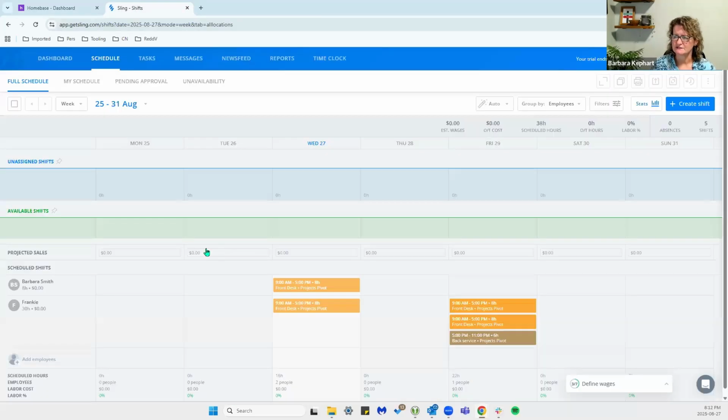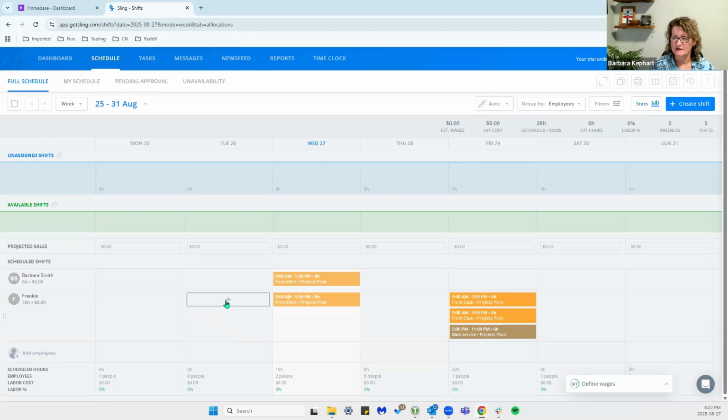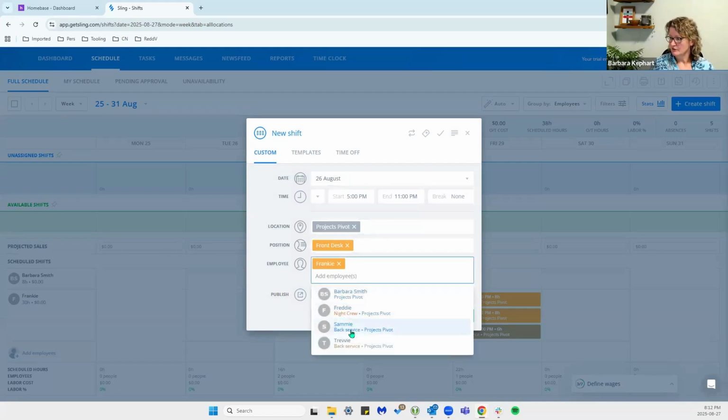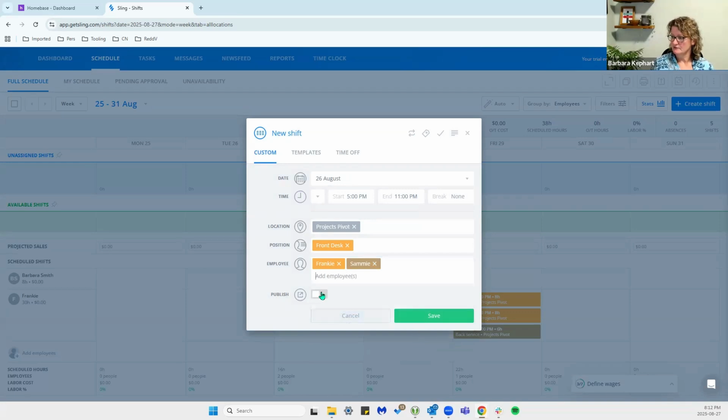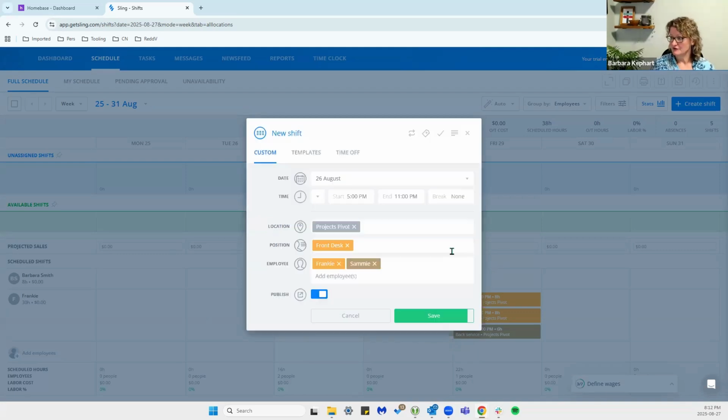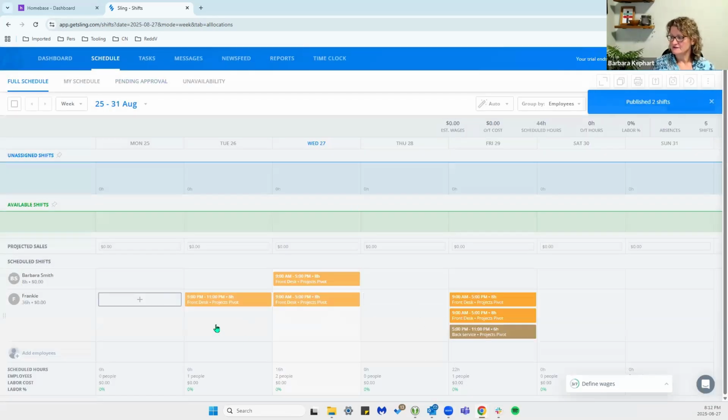So next we're going to go over to Sling. Sling is another great tool. Just like Homebase, it's very easy to schedule shifts in here. I'm scheduling a shift for the front desk for an employee, Frankie, and I might as well throw another one in there for Sammy, and we're going to publish those. So very, very easy to see. It says that front desk isn't on Sammy's profile, but I'm going to go ahead and override that and add those in, so you can see that the shift just came up on here. Very, very easy to use.